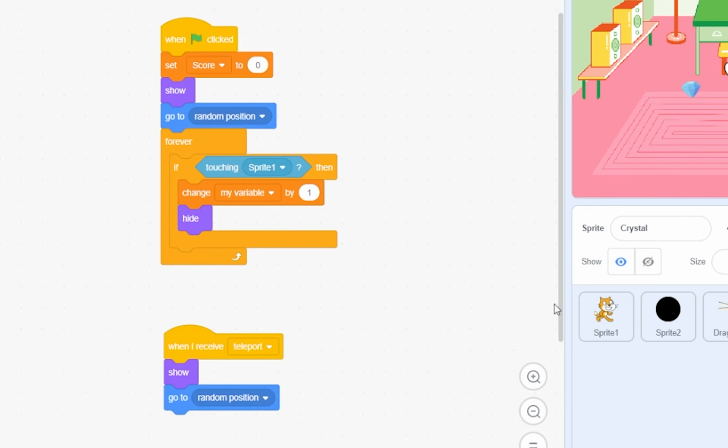The second set of code does exactly that. The second set of code uses a when I receive block to listen to the broadcast message that we created in the teleport sprite. This message will get broadcasted when Scratchy touches the teleport circle. So, two things happen when Scratchy touches the black circle. First, the backdrop changes. Second, the crystal is shown.